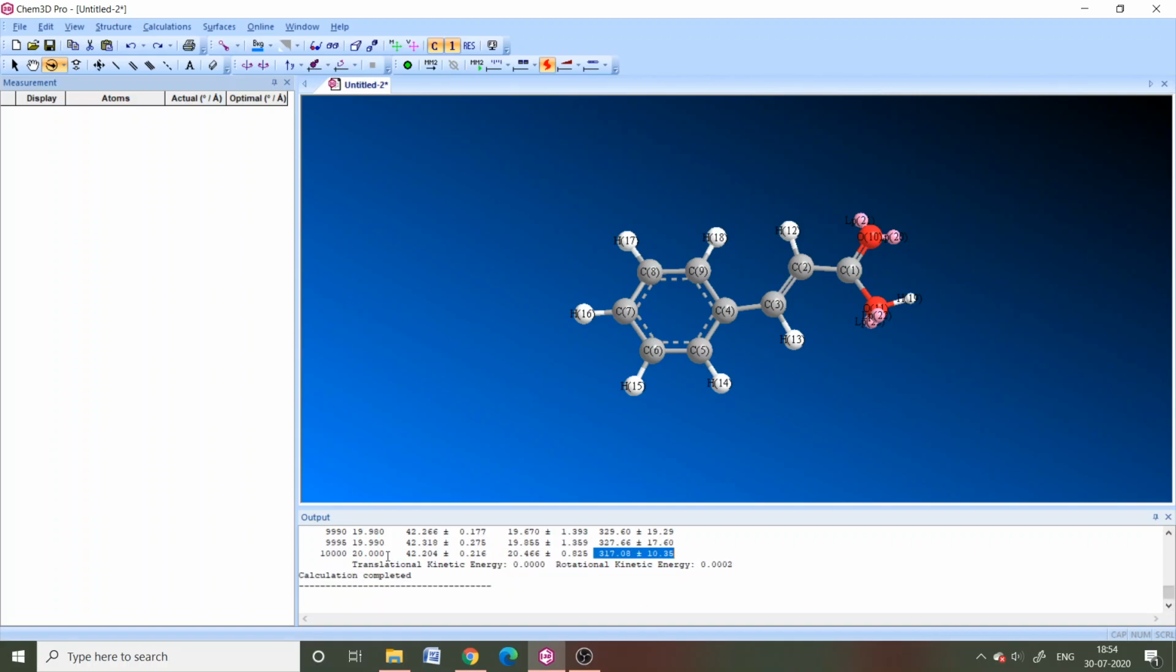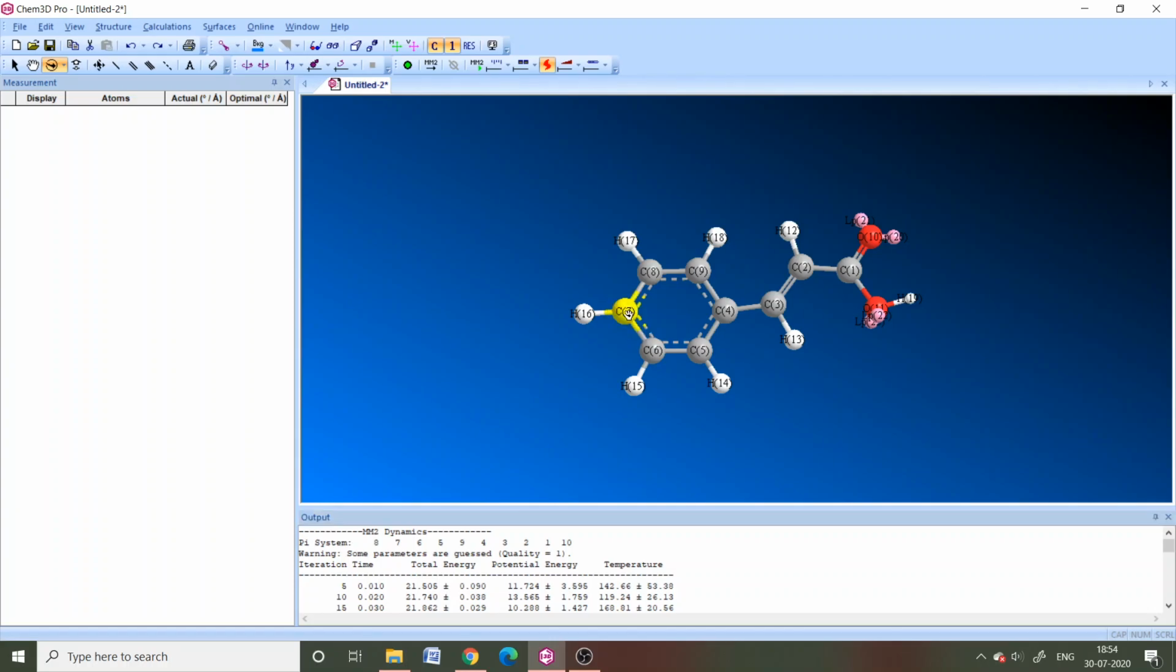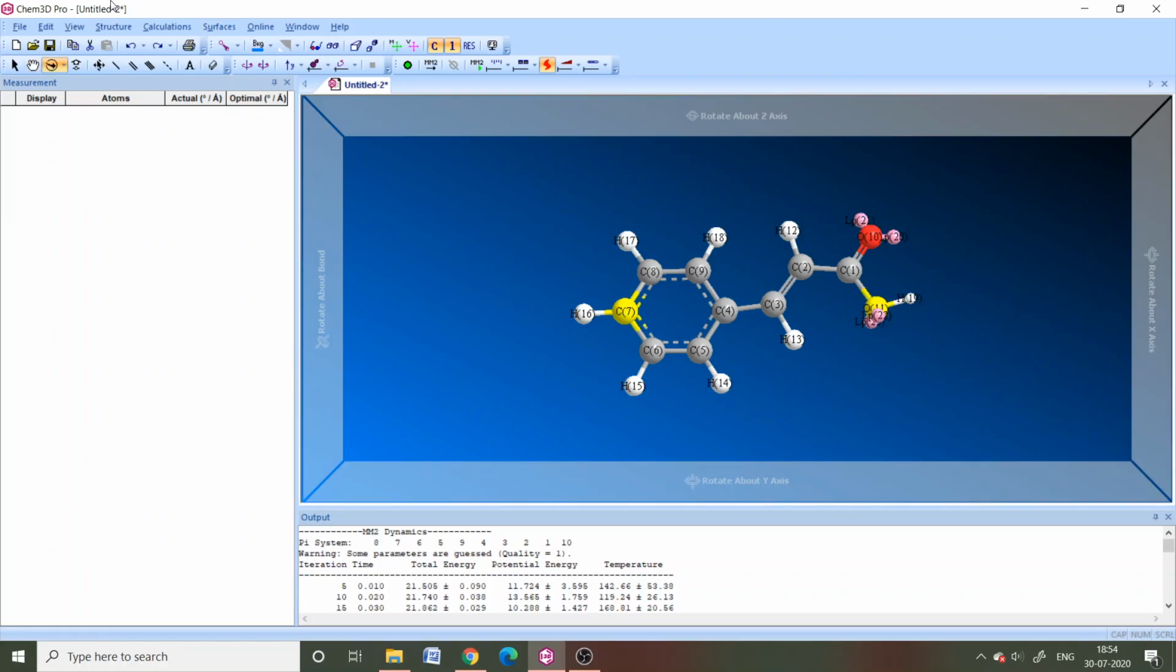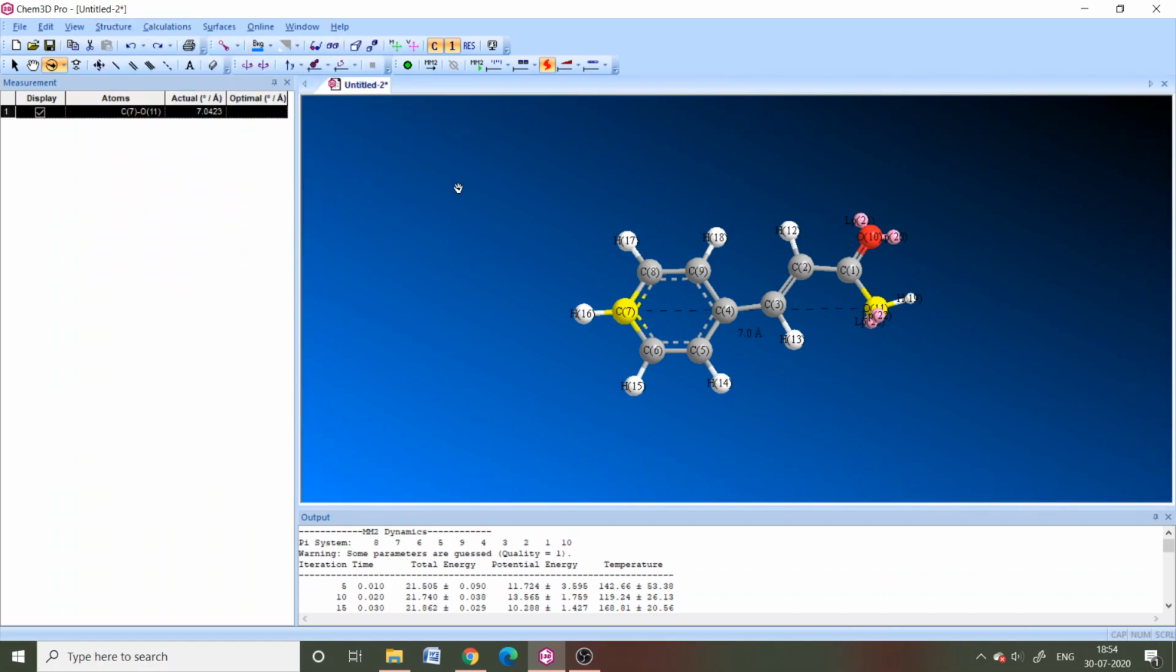It took almost 4 minutes to complete the job. It was carrying out the 10,000 steps. So it gives us the final structure after dynamics. Also it was showing the distance. If you measure the distance, it shows something around 7. So earlier it was 6.9 or 6.8 something, right? So now it shows 7.